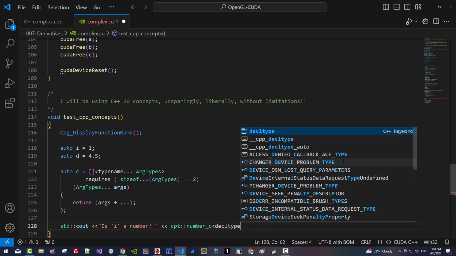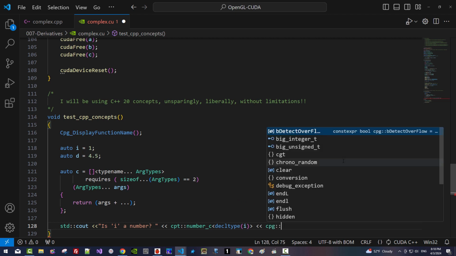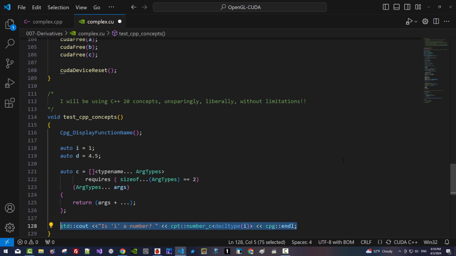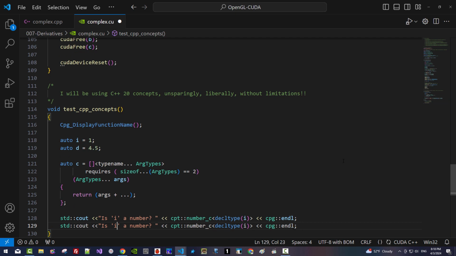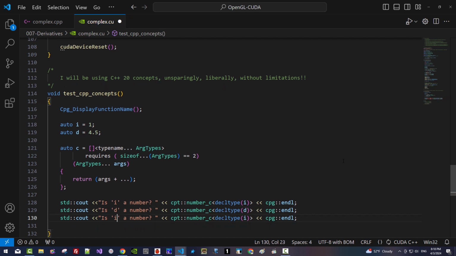Comment type i. CPG and there. Copy. Paste. Is d a number? Comment type d. Paste. Is c a number? Comment type c. And there. Somewhere in my source code, I defined a concept called CPT number C. Underscore C means it's a concept.